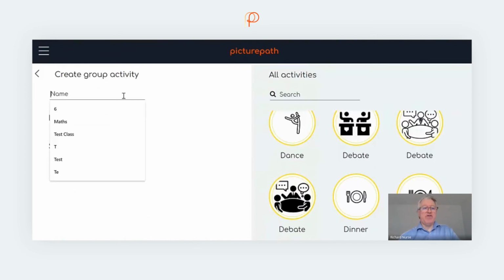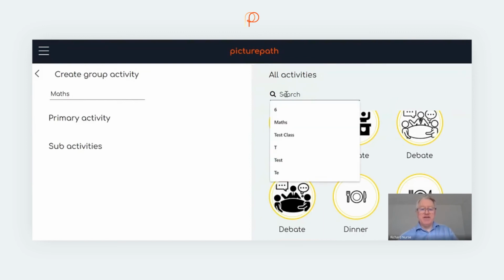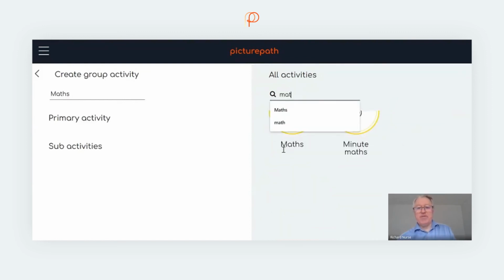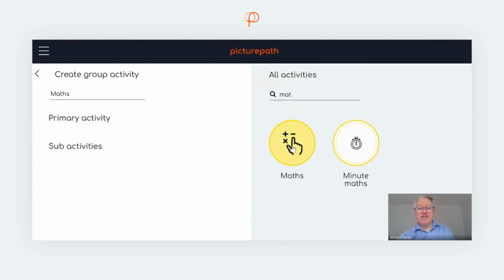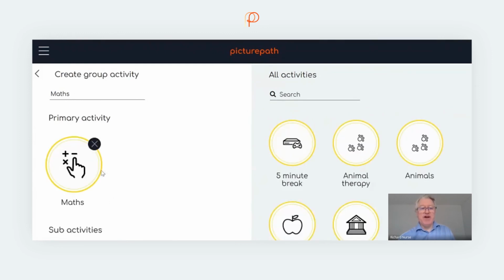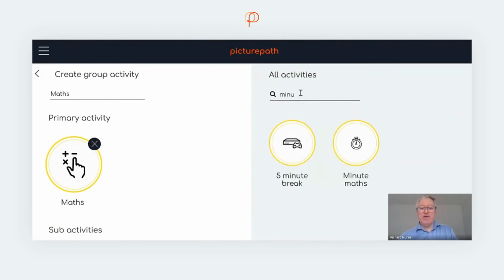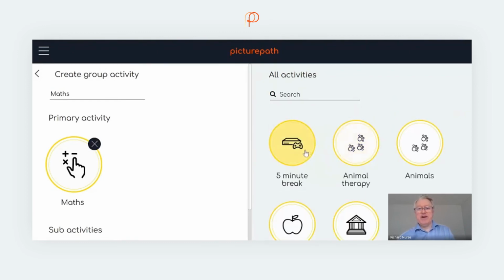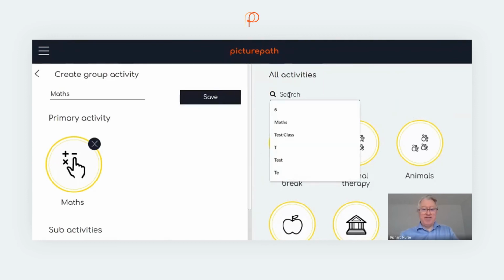So let's say we're going to create an activity group, and let's say we're going to create something called maths. Within the maths lesson, we might have several different parts. So the primary activity is going to be maths. But let's say the first thing you're going to do is minute maths. And let's say there's then going to be a 5-minute break. And then we might have a discussion.